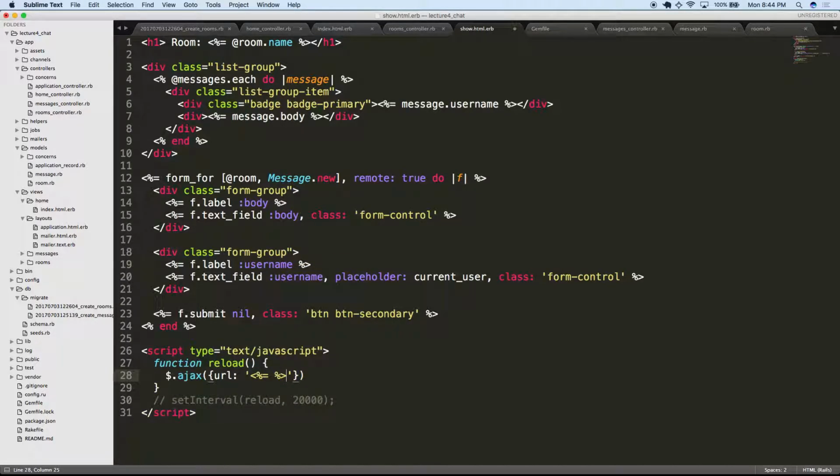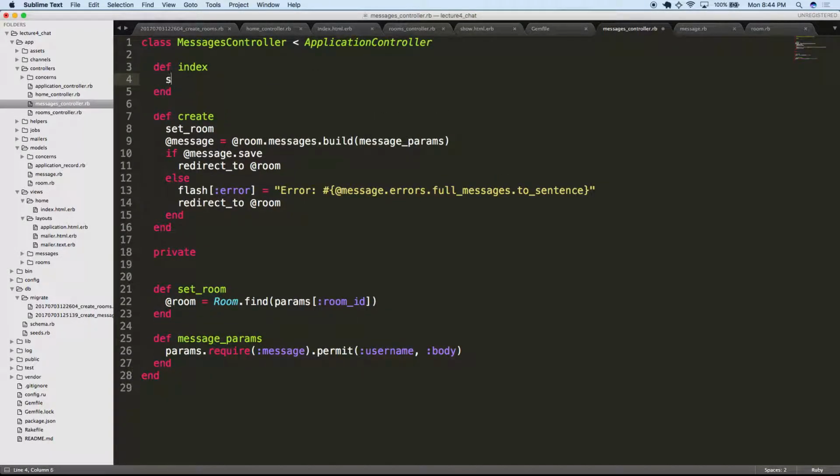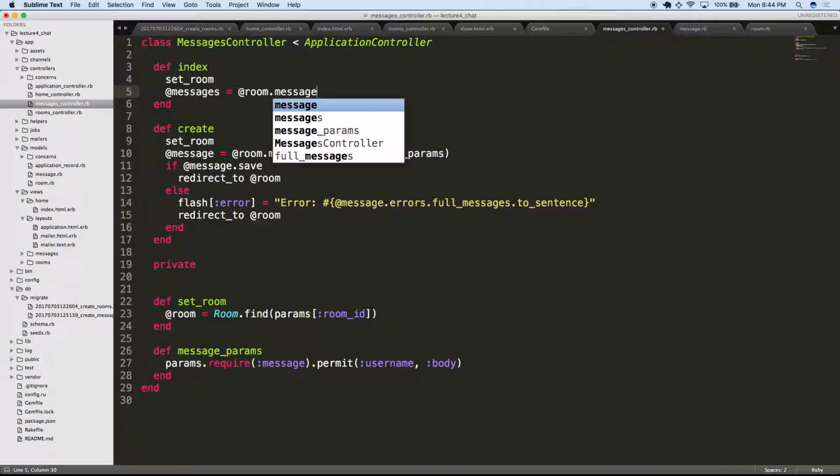In this case, we want it to be the room messages path, and we have to supply it the room so it knows which room to hit, right? And that'll hit for us the get index on the messages. So now let's go ahead and implement that. We don't have that action defined yet, right? And same thing, we can say set room, and then we can say all the messages are just the room messages. That's pretty handy.